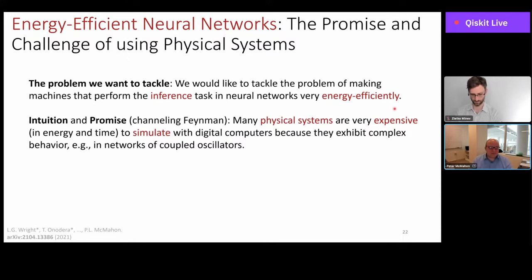And you can apply the same intuition in this slightly different setting of many physical systems, even classical ones, which are very expensive to simulate on digital computers in both energy and time. So it's not just quantum systems that can be really hard to simulate on digital computers. And why might they be expensive to simulate on a digital classical computer? Well, you can imagine abstract things like networks of coupled oscillators. If you have enough coupled oscillators, this can start to become challenging to simulate. But that's still kind of abstract.